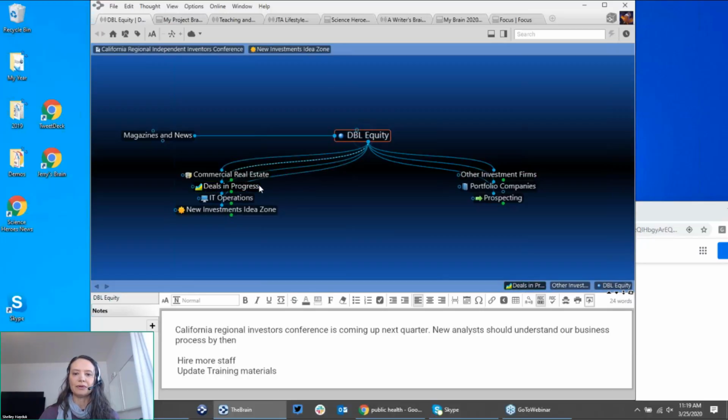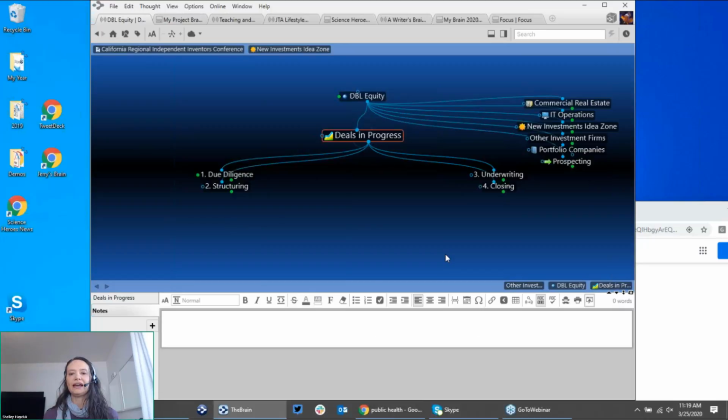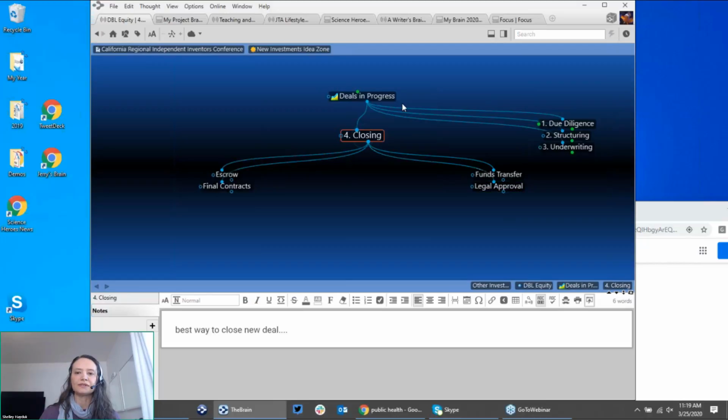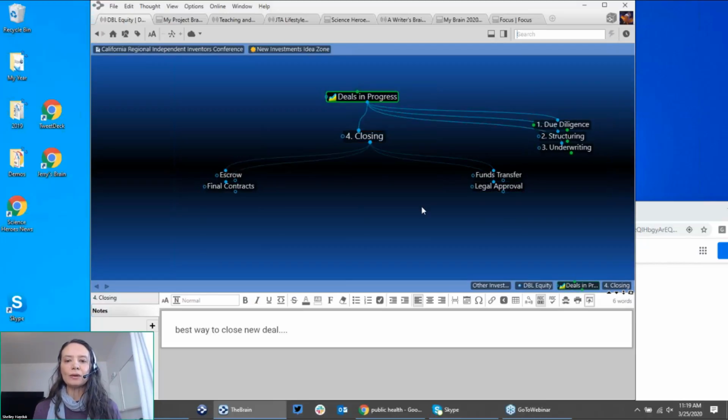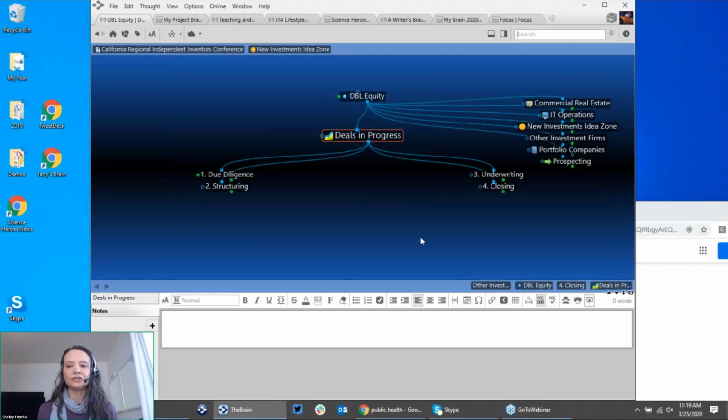In this particular example, this company has a structured process for closing deals. They invest in different technology and health sciences companies. So first of all, they do their due diligence. Then they do structuring, where they structure the deal. Then they have an underwriting phase where they look at underwriting the particular investment, and then they close the deal, which gets into escrow and funds transfer. And all these steps are represented as parent-child thoughts in a particular brain.